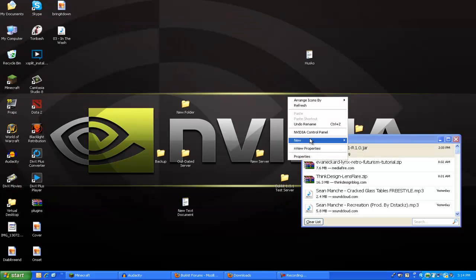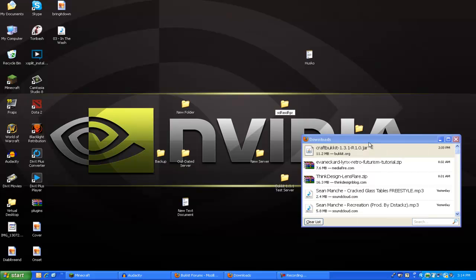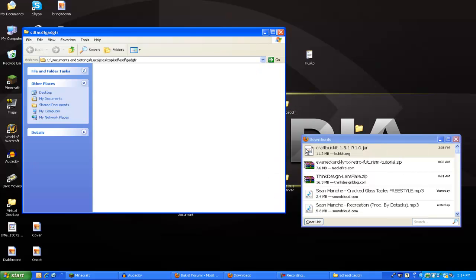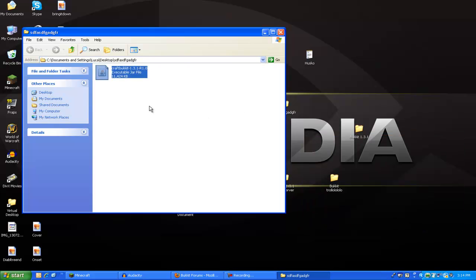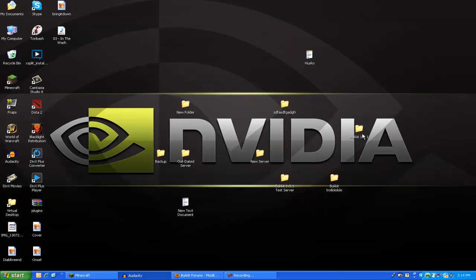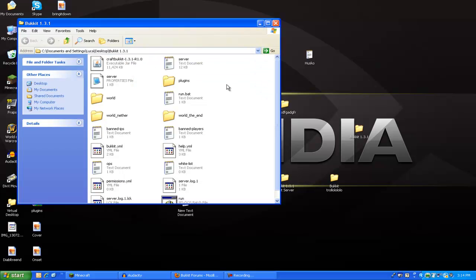Let me just make one randomly. Open that, put the CraftBukkit in. Now you're just going to double click that, and all of this will come up. Now, what you're going to have to do is let me just delete this and this.